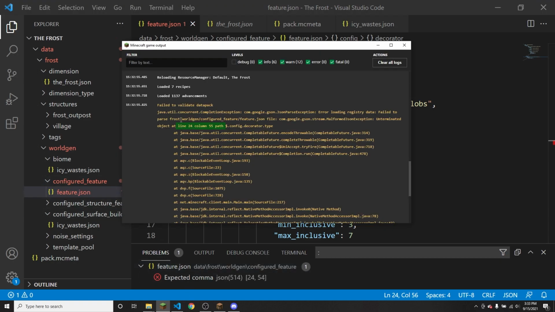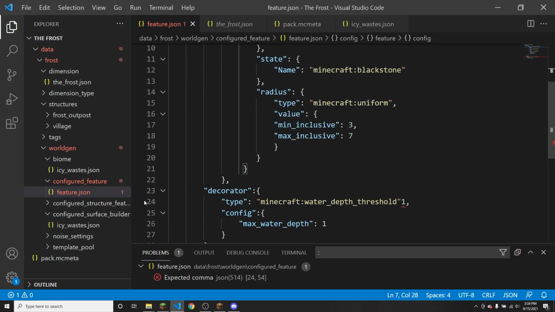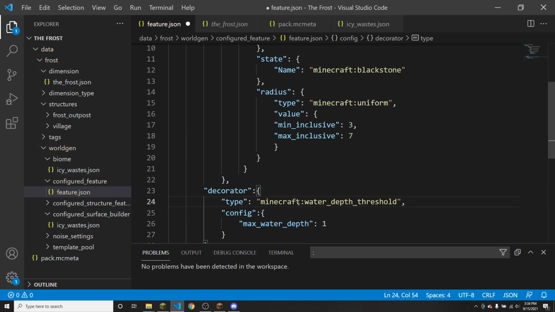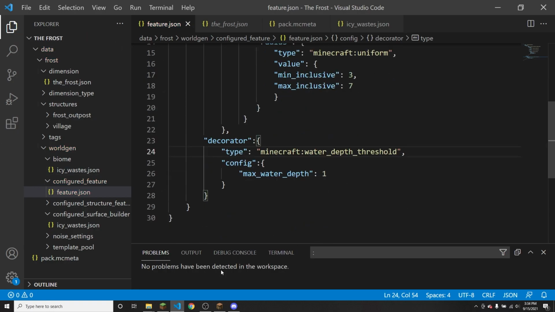That's going to be in Worldgen configured feature, feature.json. So that is what this file is, because you can see it's in Worldgen configured feature, feature.json, and it's at line 24, column 55. So I'm going to scroll all the way down until line 24, and all the way over until column 55, and you can see that I have a number here, or I'm not supposed to have a number. So I'm just going to delete that and save, and as you can see, the error goes away, and the data pack will work now.